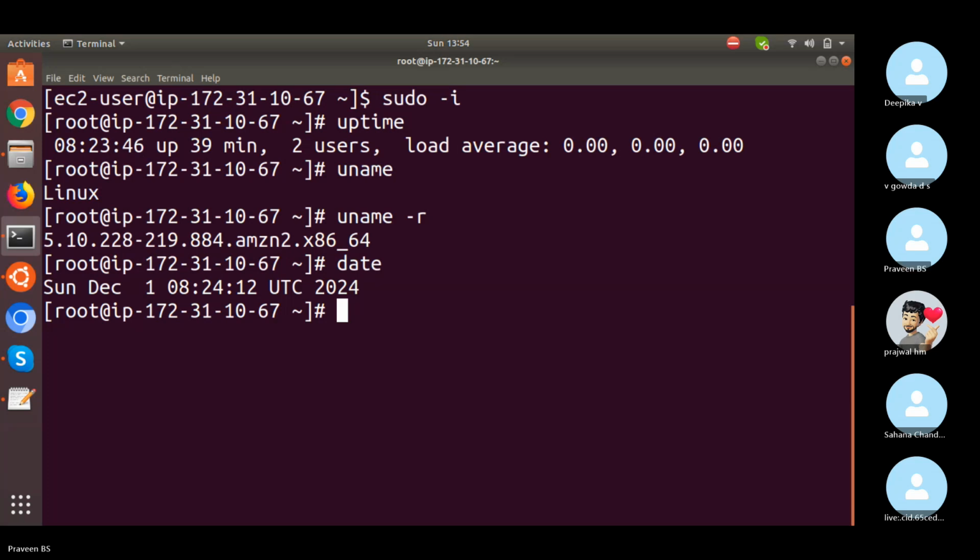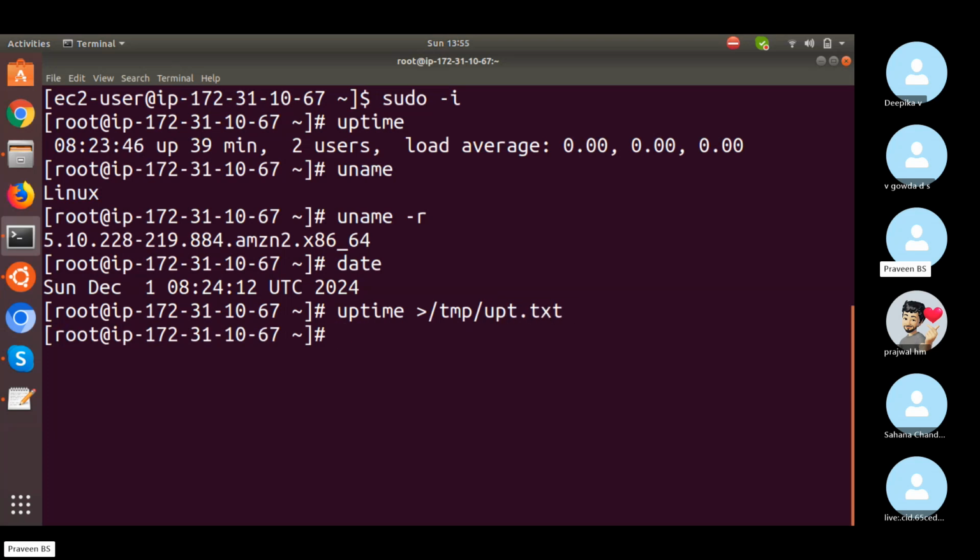Yes, sir. All connected. ec2-user at the rate of public IP. Now observe, the connection is created, sir. Logged into the server. Let's save one file also. uptime greater than /tmp/upt.txt. Create one file and redirect to this file. Let's verify. Then I'm going to do many more topics.